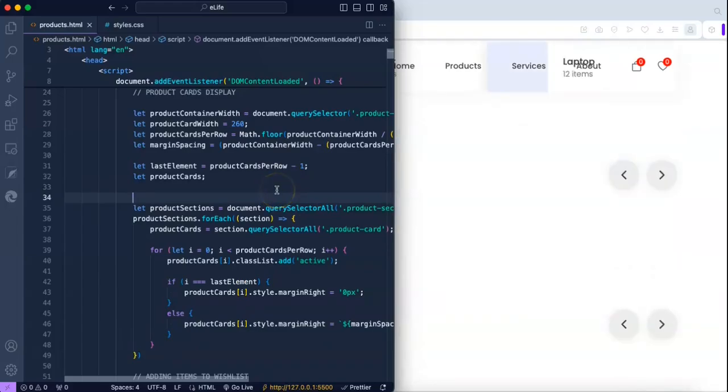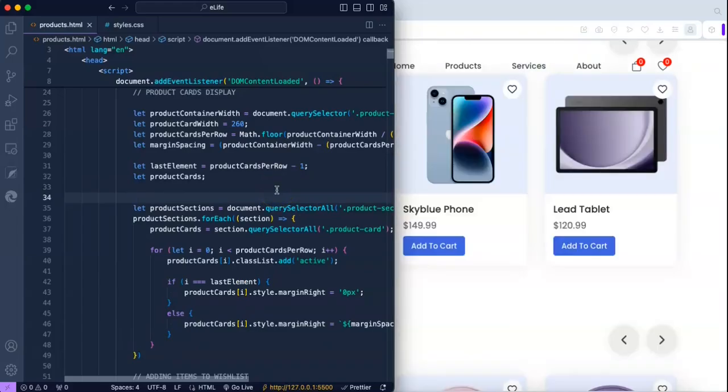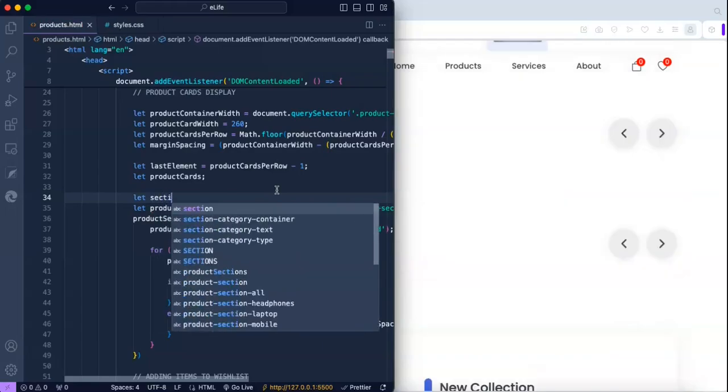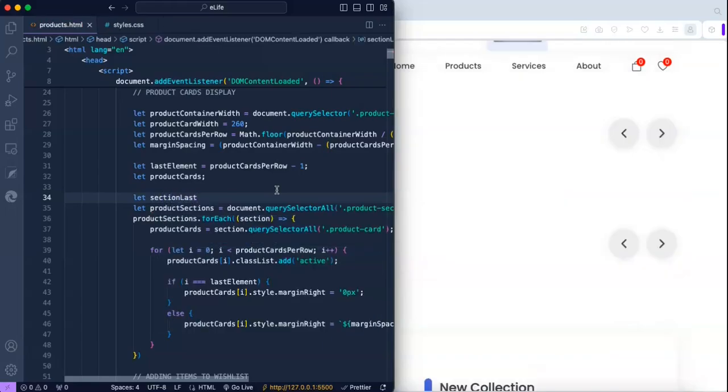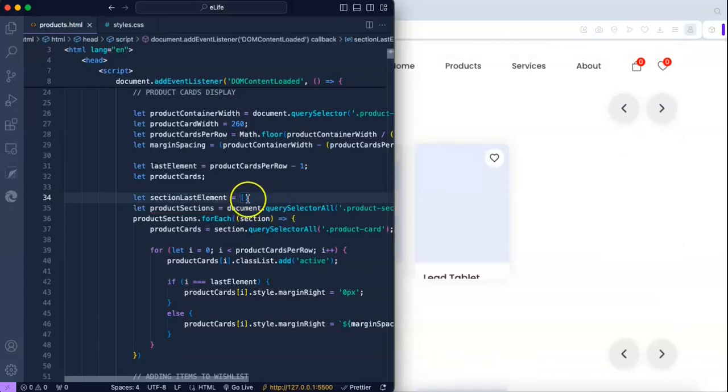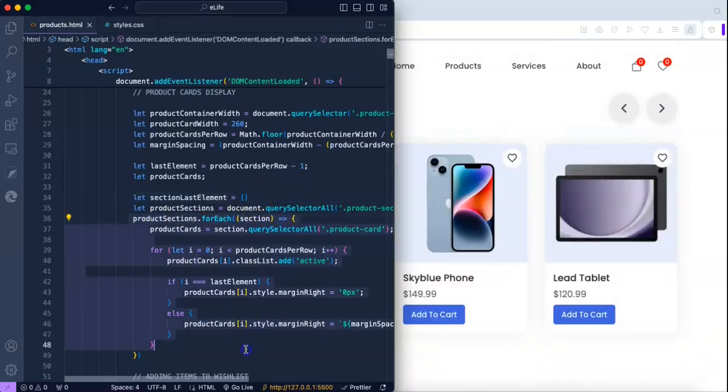outside the loop. Alright, so now we're going to be creating a new array, and we're going to name this section last element, and we're going to be creating an empty array because we're going to be adding the values inside this product section loop, in this for each loop.